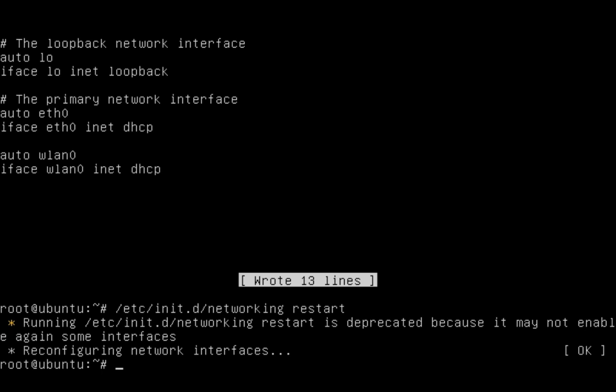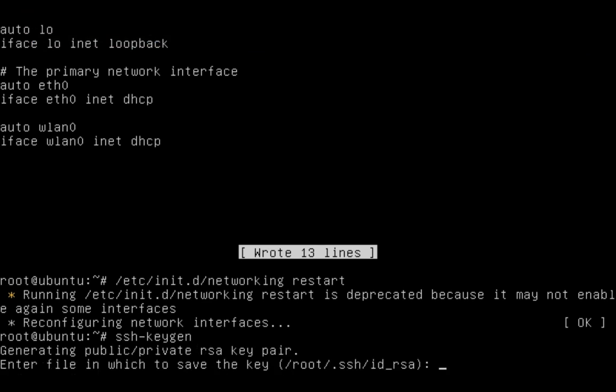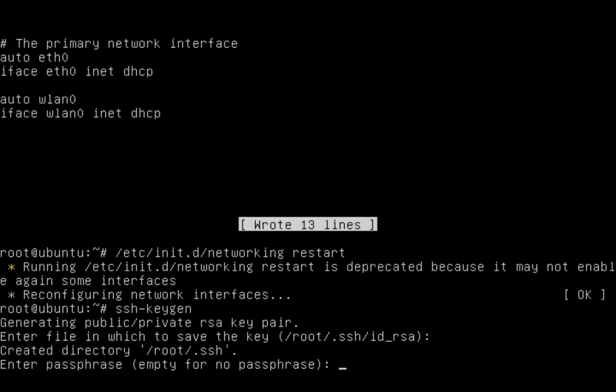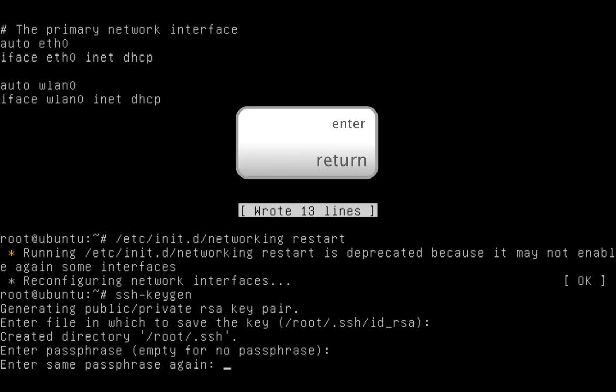All right, now that networking is restarted, we need to generate an SSH public key on our server. So type ssh-keygen, and then press enter. And when you're prompted to enter a file name, simply leave it blank and press enter. And when you're prompted to enter a password, again, leave this blank and press enter. And when you're prompted to confirm the password, again, leave it blank and press enter.